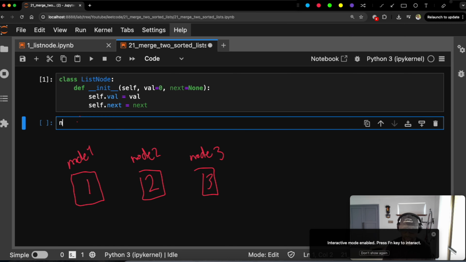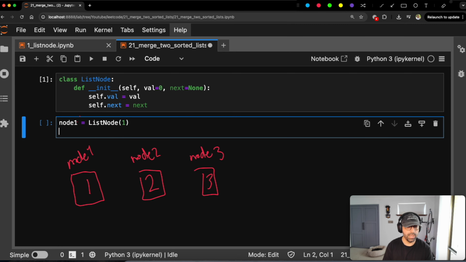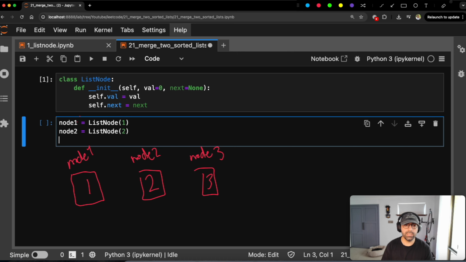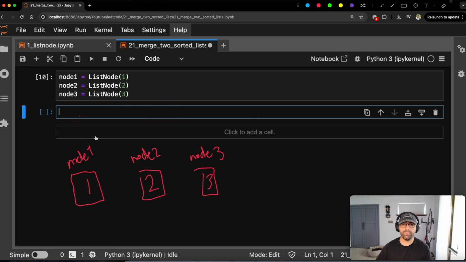So for us to create node 1, this is what I'm going to do. I'm just going to say node 1 is list node of 1, and node 2 equals list node of 2. They're not really connected. They are completely separate from each other. And node 3 is list node of 3. It could be list node of 300, 1500, whatever. So that 1, 2, 3 doesn't have to do anything. Now, once you run this, they are still separate from each other. They're not really connected.